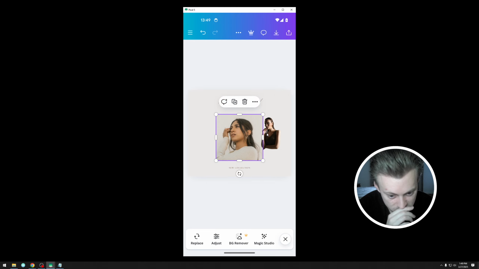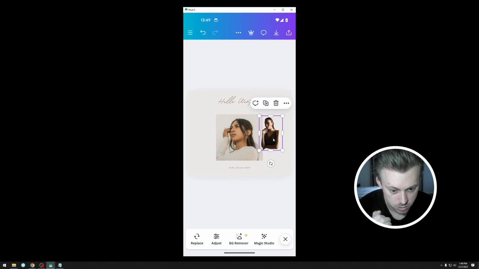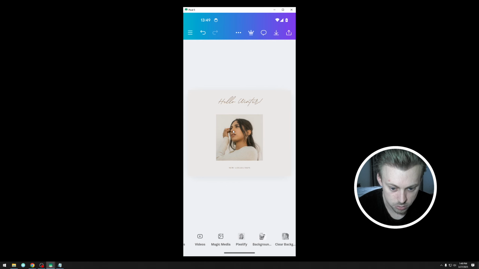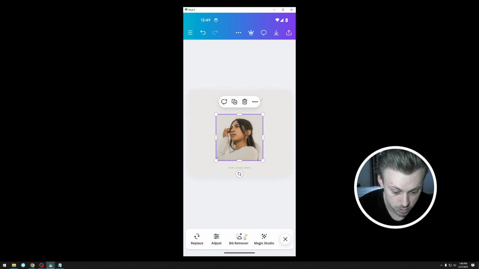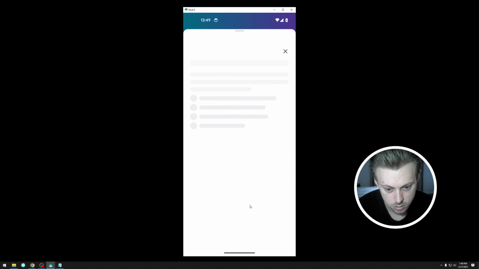If you want to do it through the paid plan easily without having to upload from your phone, just click on your image. You have background remover, click on that. Again, you need to have the paid plan in order to remove backgrounds like this.